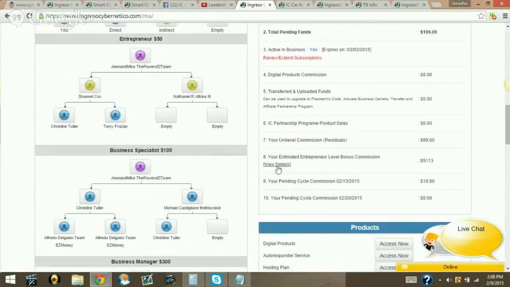Okay. And now you can see, I talked to you about the referral bonuses. I'm going to move over to the entrepreneurial in a minute, but you can see under entrepreneurial level bonus commissions, 5,113 is my estimated per month residual income. Residual. That's like every single month because people are building their businesses and I'm helping them. That's my estimated amount that I would make every month.